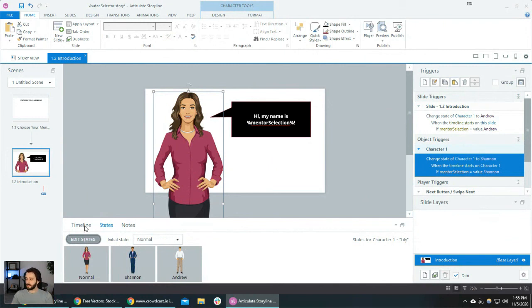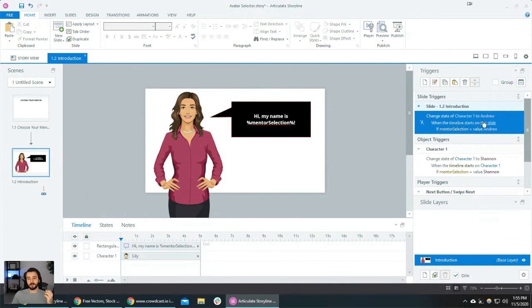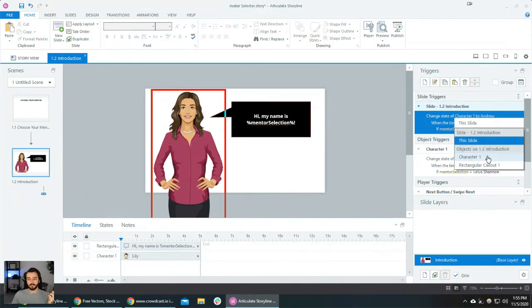Can you copy and paste that trigger? Yeah, you can just copy and paste this. I think a better way to do it, yeah, notice here when the timeline starts on character 1, the first time I did this trigger, I did it when the timeline starts on this slide. Let's change this to character 1.